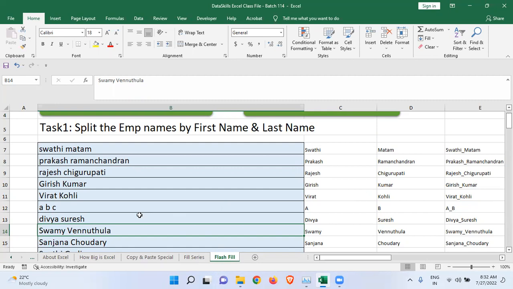This is not any formula, right? It is just a function. We just write Control E, it will check for a particular pattern, and then it will give the output.